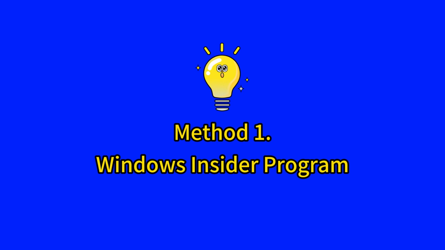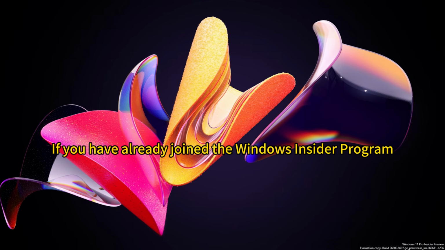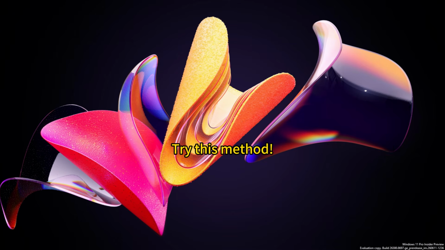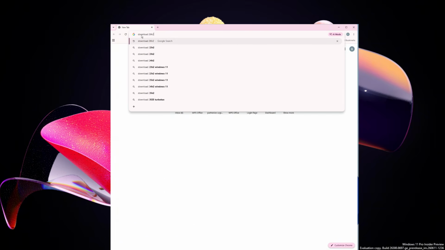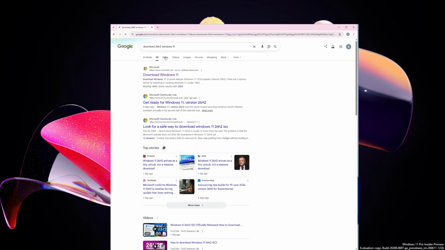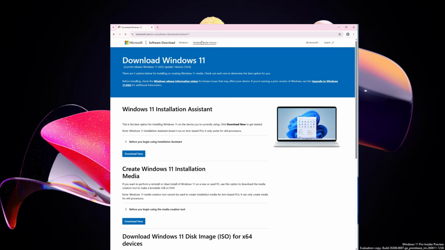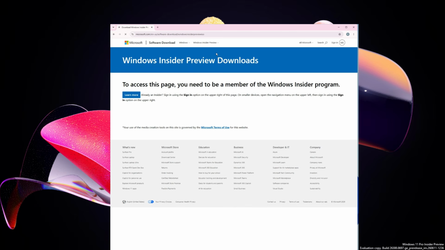Alright, with that said, let's start with the official method first. If you have already joined the Windows Insider program, this is definitely the method you should try first. Just open your browser, search for Windows 11 26H2 download in the box, and select the first Microsoft page. Then expand the Windows Insider preview list, and click here to open the download page.